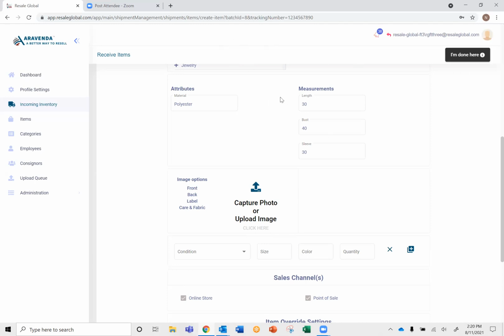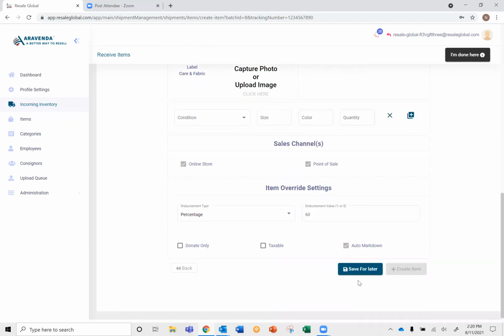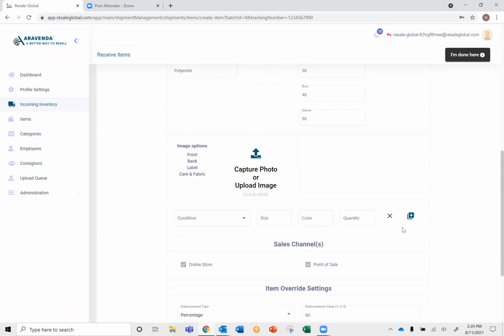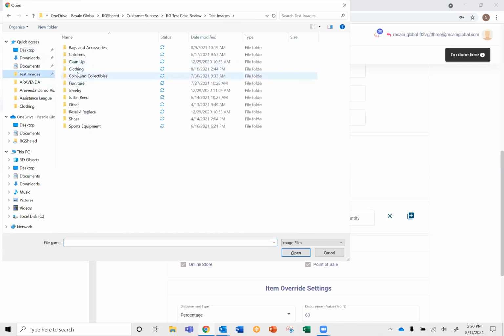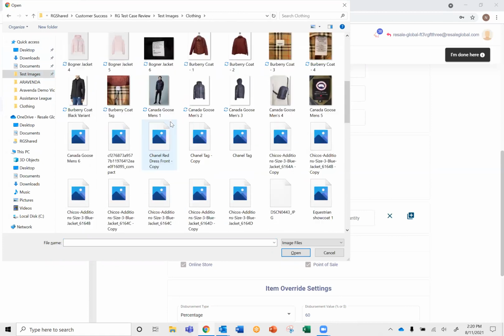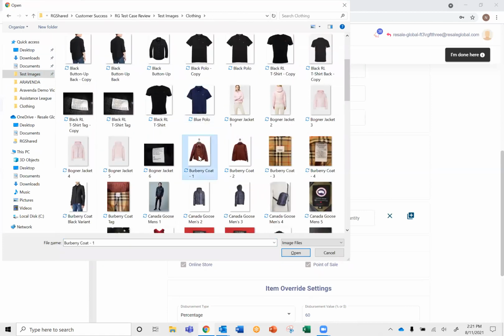Or you can enter all of your information and come down here to the bottom and hit save for later, and then enter your photos at a later time. As I mentioned, I already have photos loaded into my laptop, so we'll just hit capture image. And here is our Burberry coat.